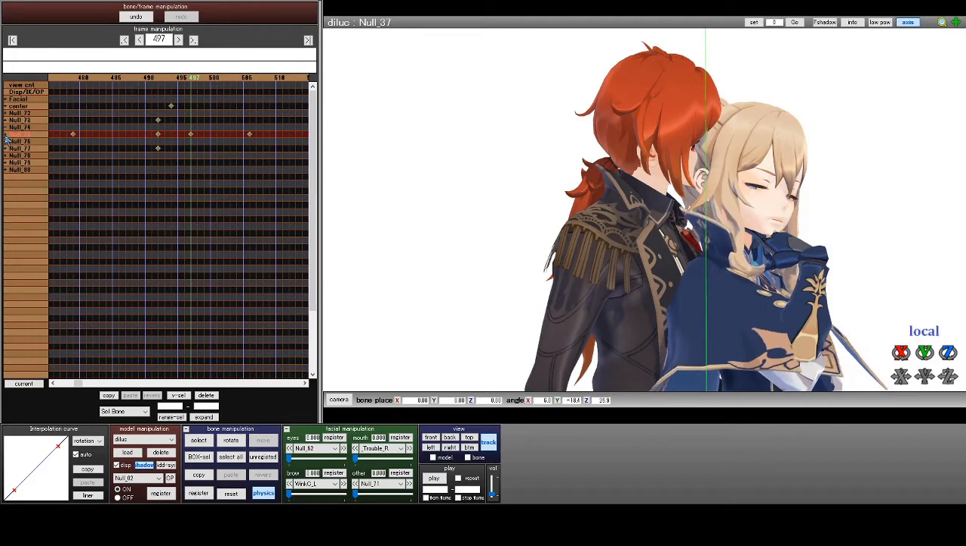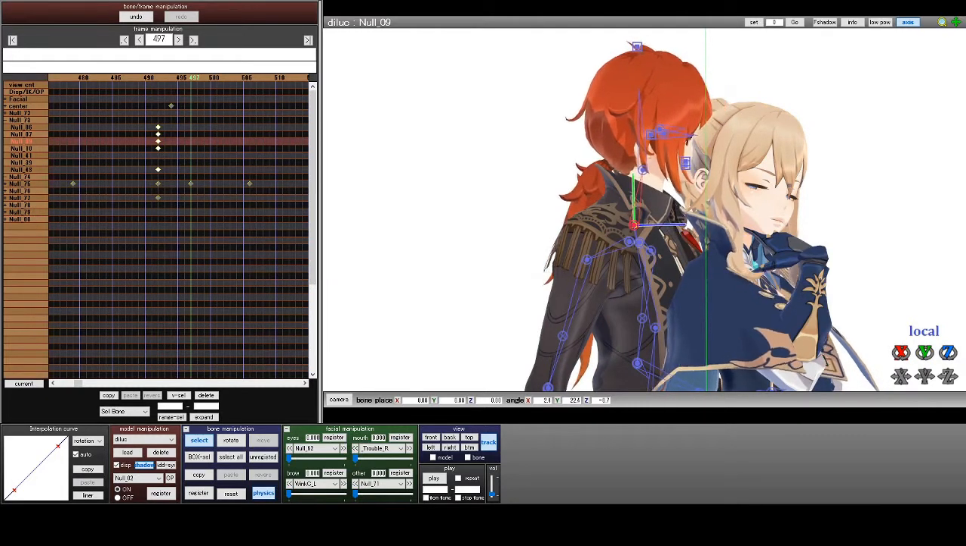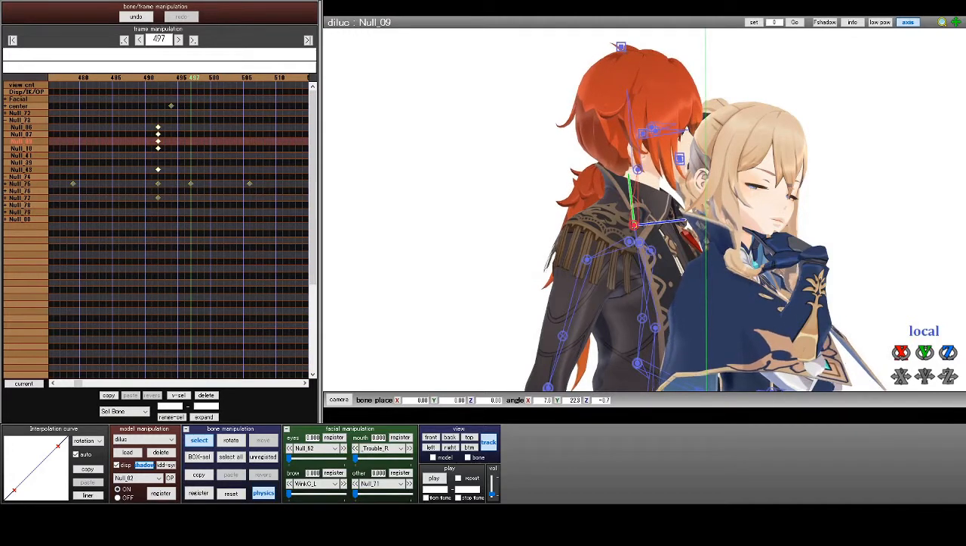So we want to find his head. Again, select will help a lot. And I think what we want here is his neck, which is this one here. Again, finding the right bone might take a little bit of trial and error if you can't read Japanese. Or your model might actually have the English inputs there, which will make it easier for you.